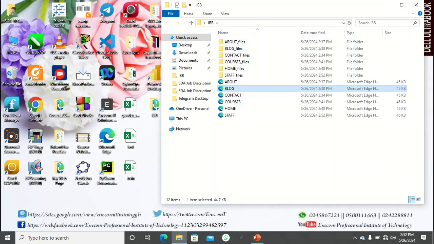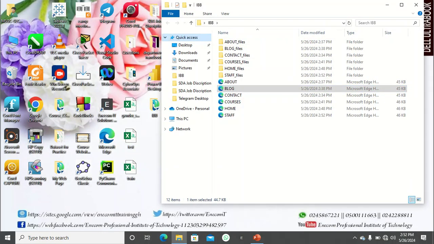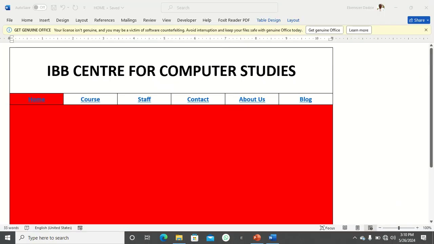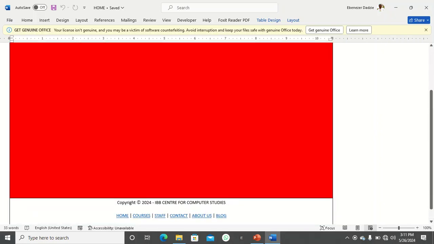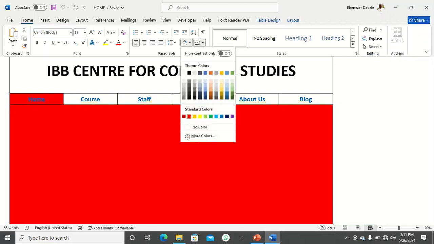Let me go to Blogger. Alright, so when you are done with the linking of all the pages, the next step that you have to do to differentiate them from each other is applying color. So to apply a color, you just have to click on the content area. Now when you click on it, you go to your home, you pick your color for the first page.